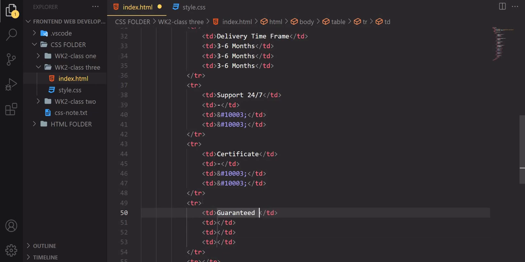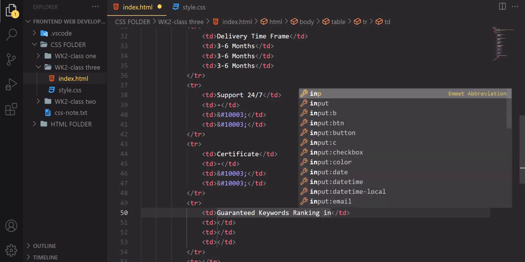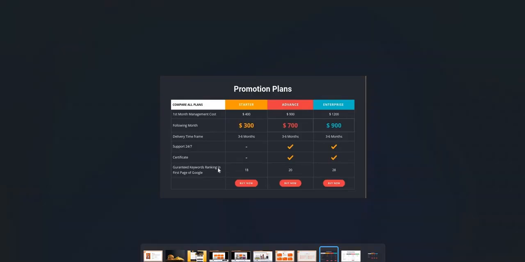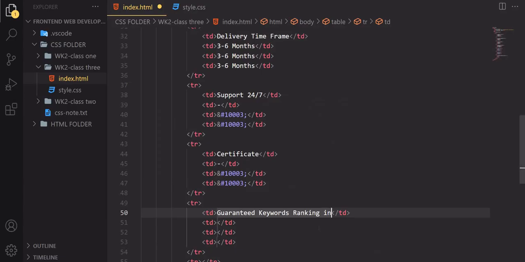So, "guarantee keywords ranking in." Now observe, if I show you the picture now, that when we got to that "in," the rest of the words broke, as in we break the rest of the words to the next line. So in order for us to do that, we use what? Line break. So line break, then the next is what? First page of Google.